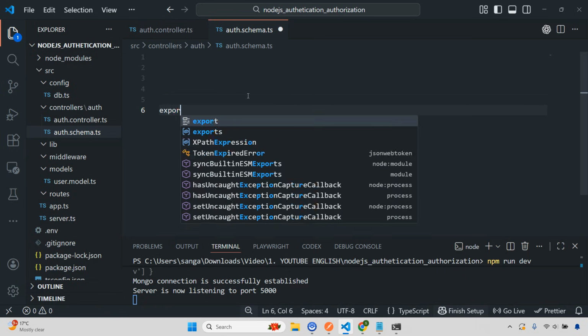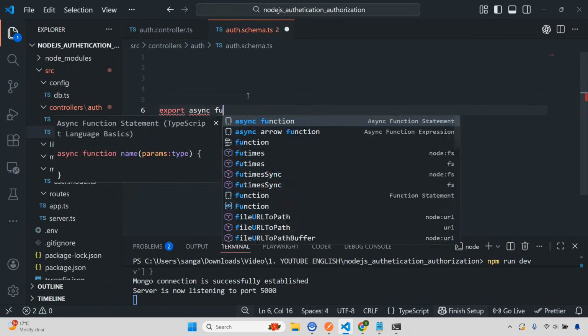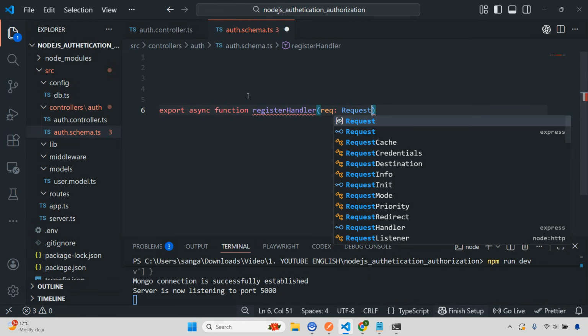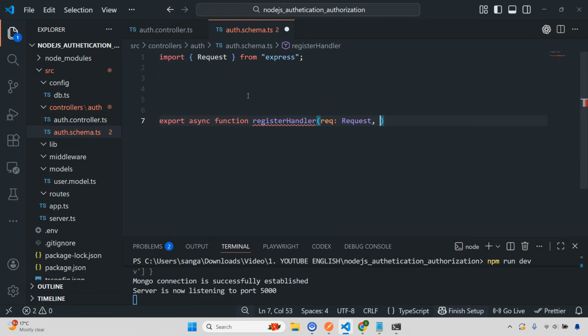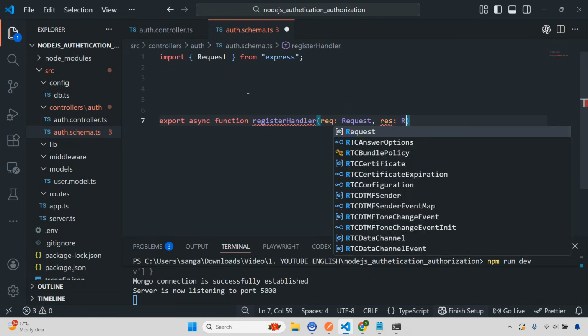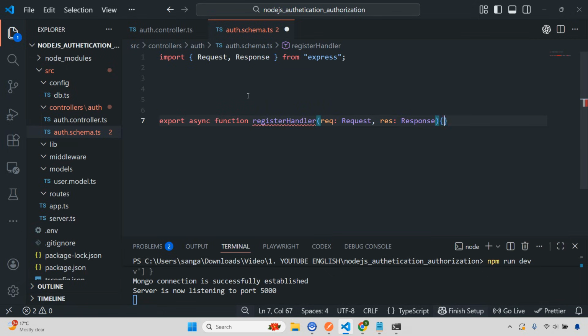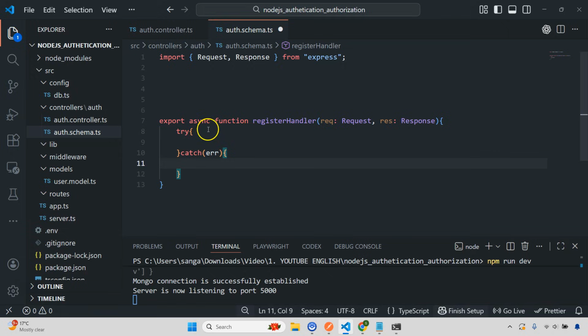So I'll do export async function, and I'm just going to give this one the name registerHandler. So this will be request, and the type will be Request from Express. Then we are going to get the response, which will be the type Response, also from Express. Okay, inside this we'll take a try catch, and now let's do each and everything step by step.